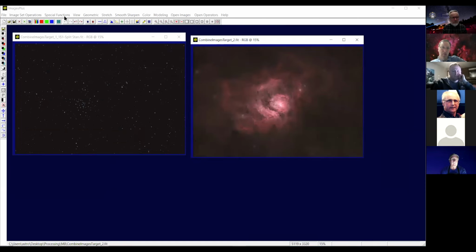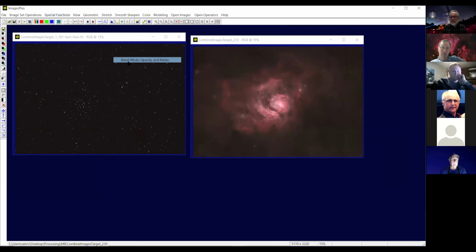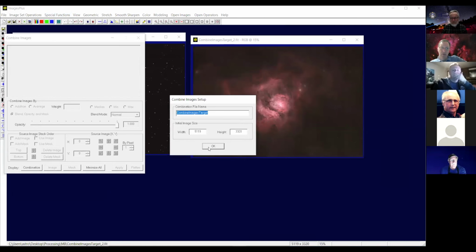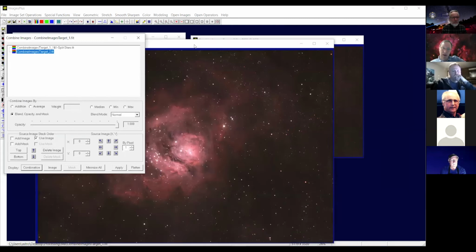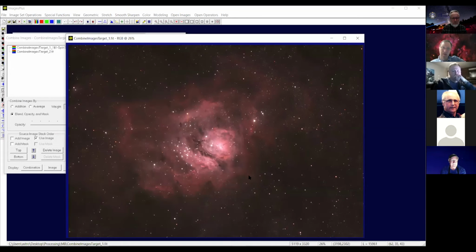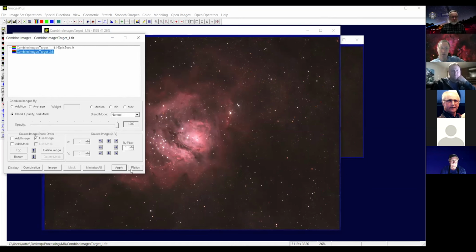So now we'll combine those two. And it's usually smart enough to put the stars on top in the image stack, and we'll see what comes up. And there we are. Take a look at that image. The detail you get in the nebula, and the stars aren't blown out. You've got all sorts of detail in the core here that you didn't have before, or at least it wasn't as obvious.